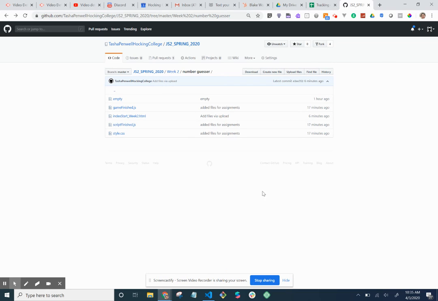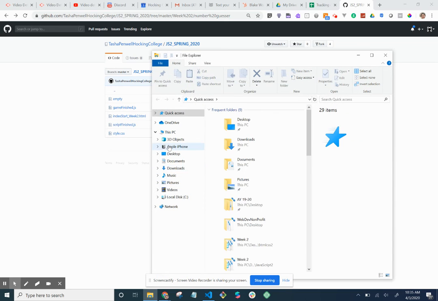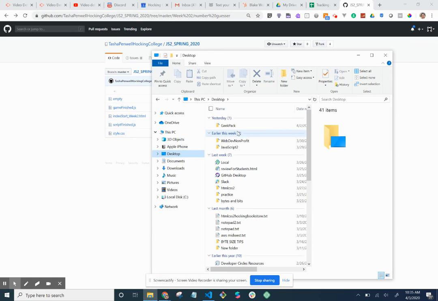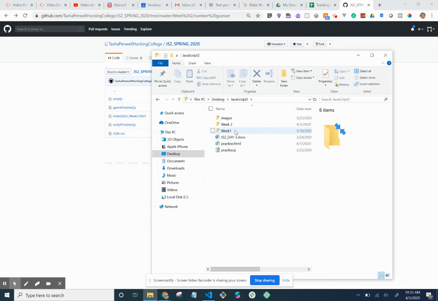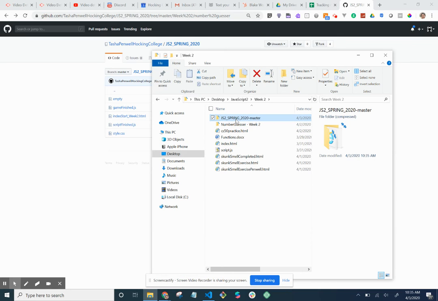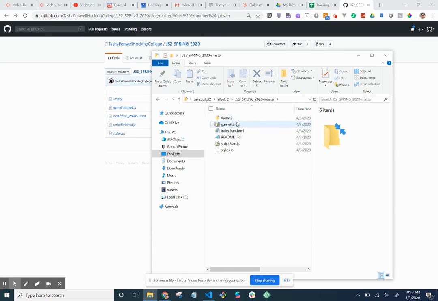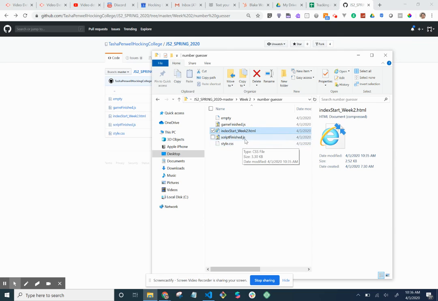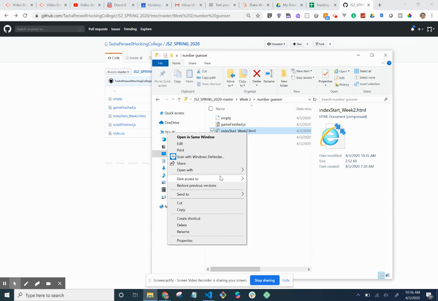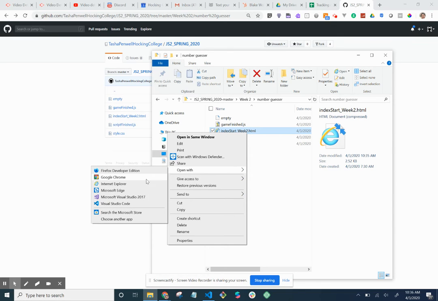Go ahead and close that out. Open it back up. Go ahead to desktop, and it is JavaScript 2, week 2, so JS2 Spring 2020 is the folder. Go ahead and click on that, and then we'll start seeing the similar structure as we saw in GitHub. So where I put my extracted files is under week 2, number guesser, and this is the file that we want. Index start week 2 HTML.